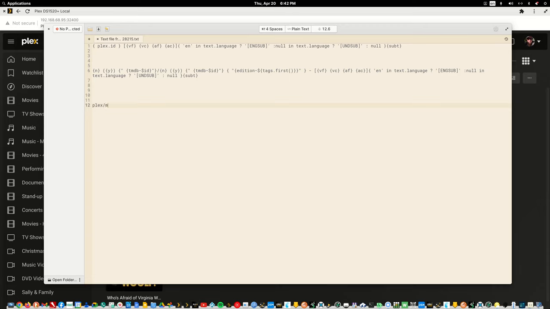So this is how I set mine up. Of course my file names are more expressive than this, but you want lowercase at everything above your movie folder name or your series name. And of course I have multiple libraries and I have everything nested, so let's just copy this.